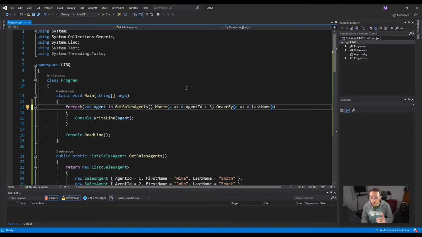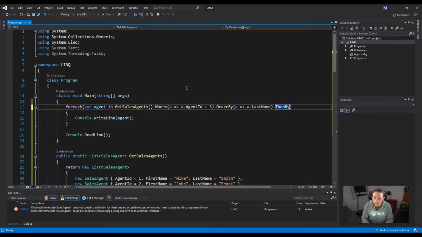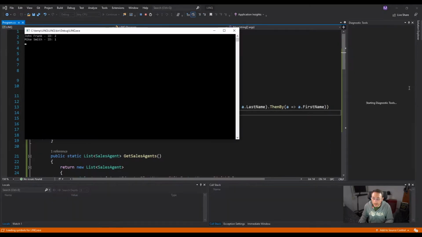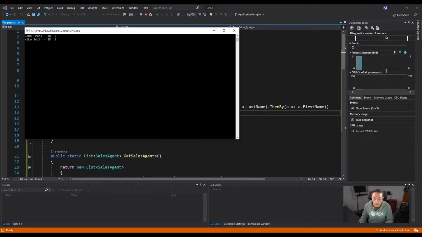If we want to sort on multiple fields, we can just call the ThenBy method on the query in the exact same way. For this one, we'll choose to sort by first name in case the last names are the same for some people. So if we run the program now, we can see that our list is sorted accordingly, which is perfect.